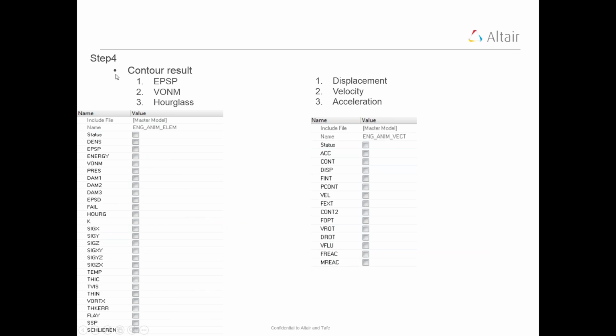And the fourth step is contour results. EPSP, von Mises, hourglass, displacement, velocity and acceleration, these are the basic output requests. This list tells you what you can request as a contour result in ANIM element, and this list is for the requests you can make in ANIM VECT.